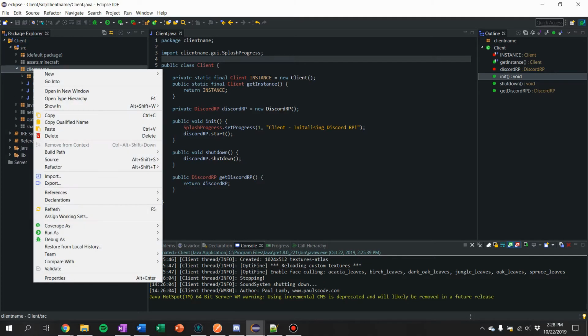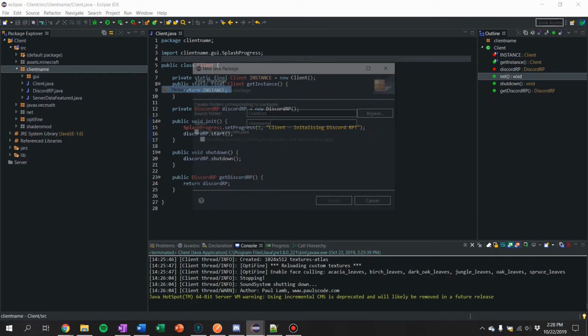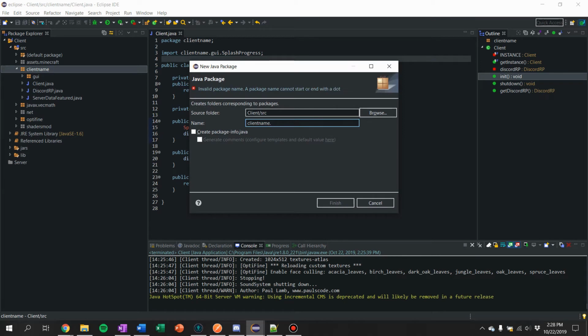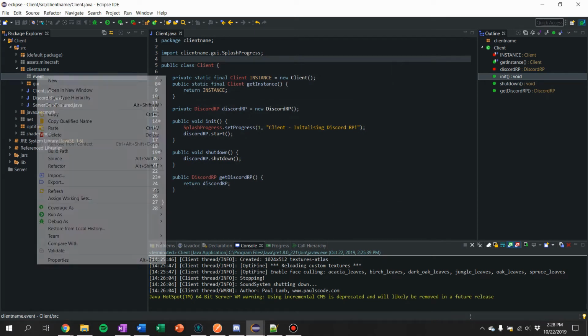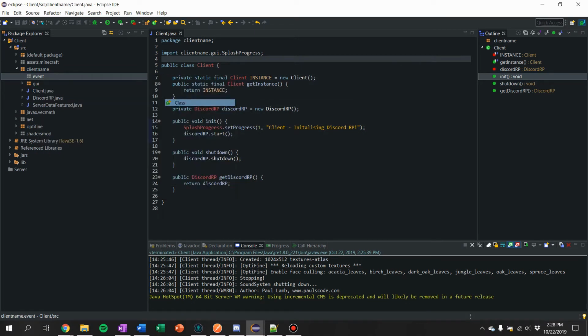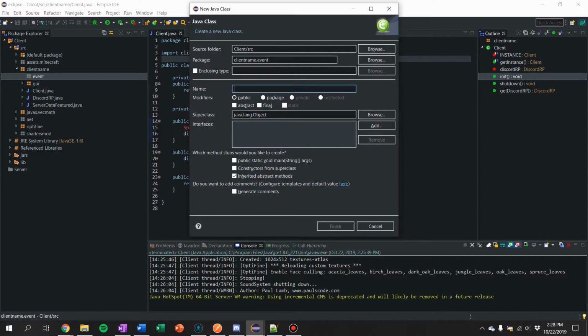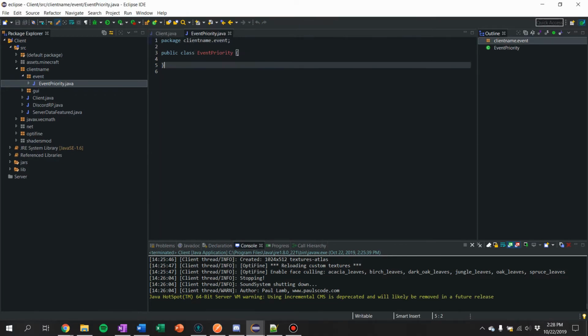Let's go into our client package. Let's create a new package, and let's just call this event. Good enough of a name. Okay, let's make a new class, and we are going to call this class EventPriority. Did I spell that right? I think so. EventPriority.